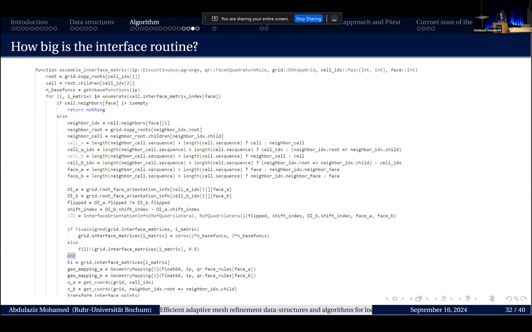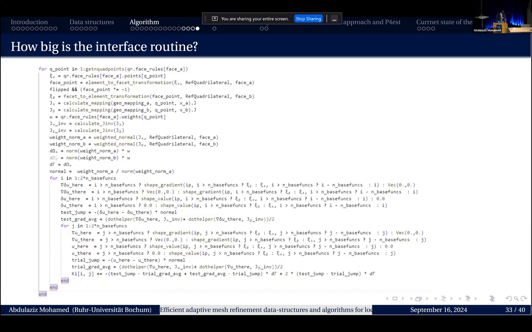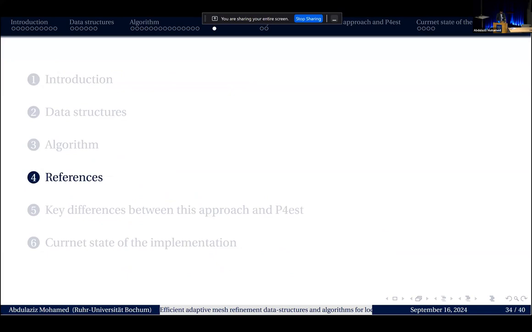and it doesn't even fit on one slide. The first slide is mostly just setting up which one is cell A, which one is cell B, based on the refinement level and refinement sequence, and then which one is face A, which one is face B, preparing the values, transforming them. And then the second slide is just iterating over all quadrature points for every base function. And that's all for now.